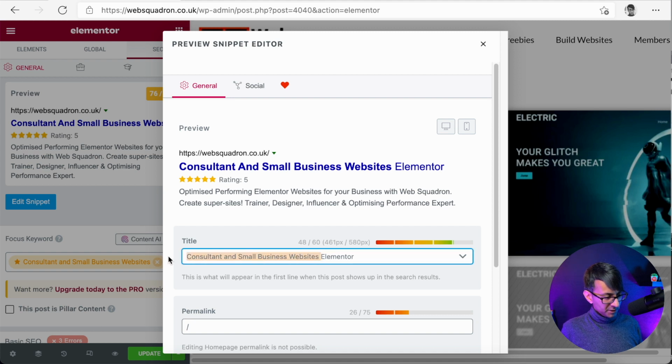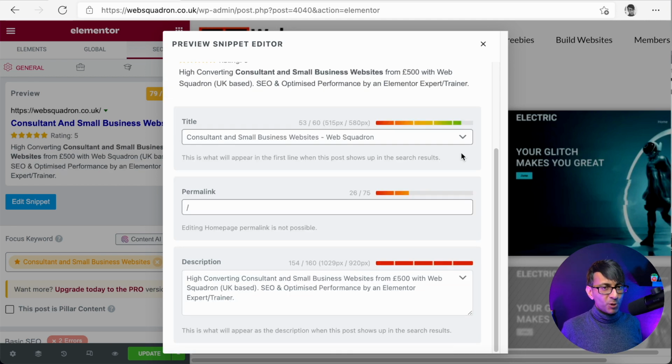And we've got small business websites. And I'm just going to change this now, okay? So I'm now actually going to type here - Web Squadron. You could put UK, you could put whatever you want, but I'm going to say consultant small business website, Web Squadron, and I'm going to put a pipe, and I'm going to say Elementor training, like that as well. Sometimes I forget to check things as I'm recording videos, so remember you have a limit of up to 60. You can go over, but stay within the 60.